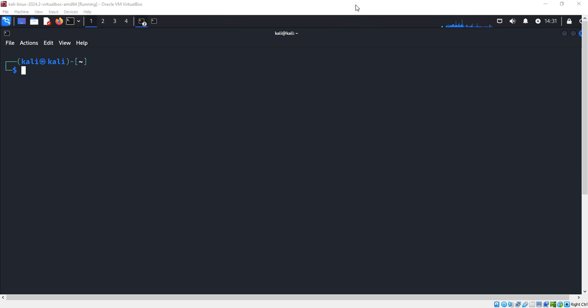Now, I will type the Nmap command to perform an OS detection scan. Typing command, sudo nmap -O scanme.nmap.org. Detect the operating system of the target.